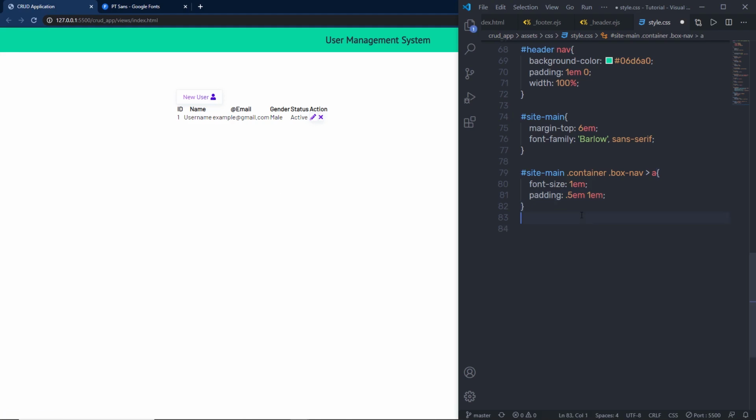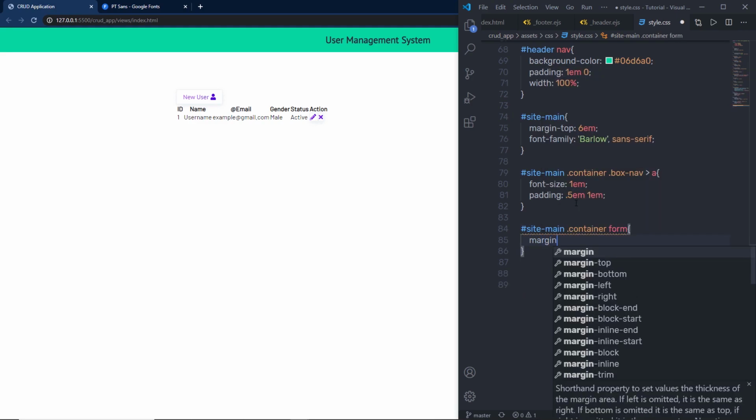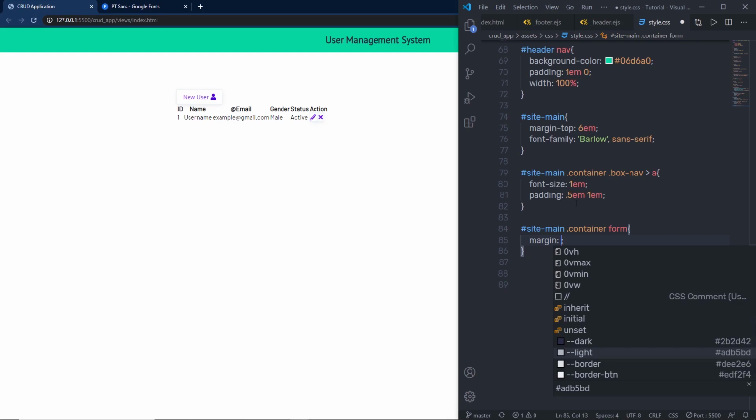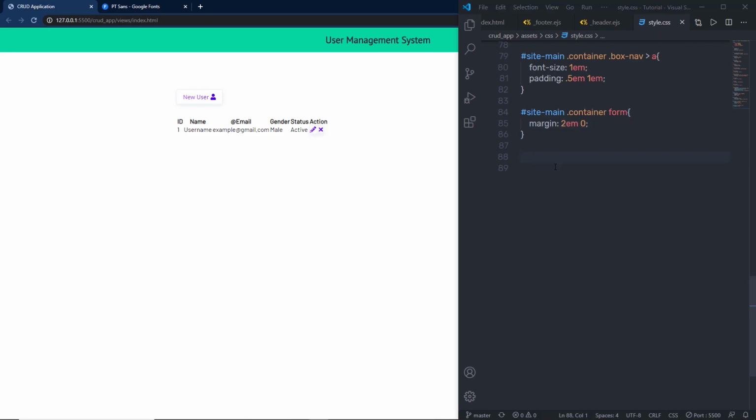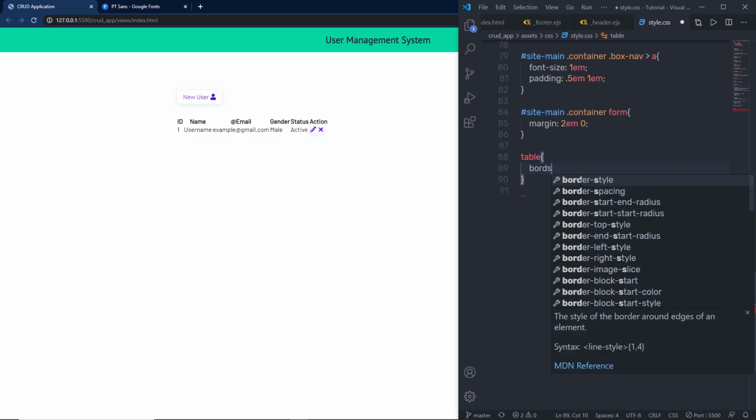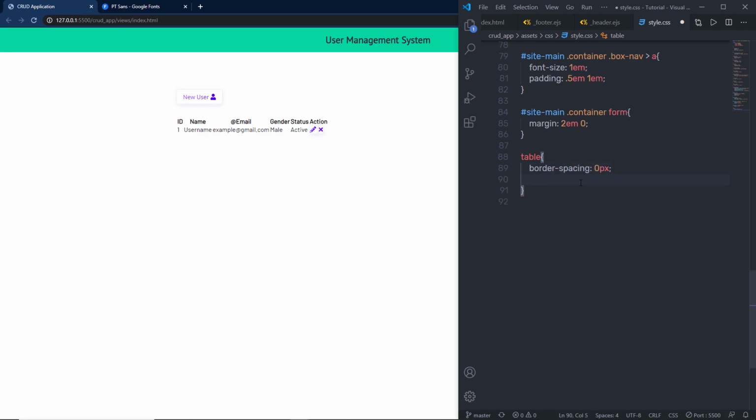Just after that, I'm going to select the form. So I'm going to select this container and this site main selector like this, then select the form, and I'm going to add some margin to this form. So here I'm going to say margin 2em to the top and bottom and 0 for the left and right. Just after that, I'm going to select this table, then specify border spacing 0 pixel and width is going to be 100%.